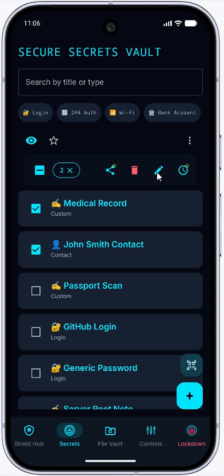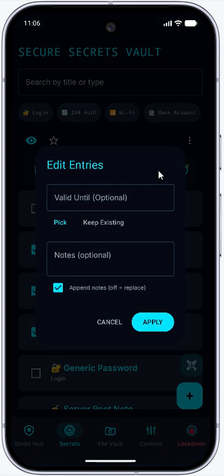Yes. Similarly, you can click on edit. Why would you want to click on edit for multiple cards which may not be similar? Let us say one is custom and one is contact, right? Let's say we selected these three. All three are different types of card. Let's see what we can do with that.